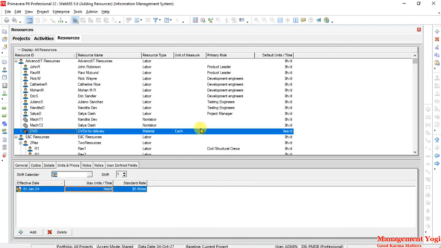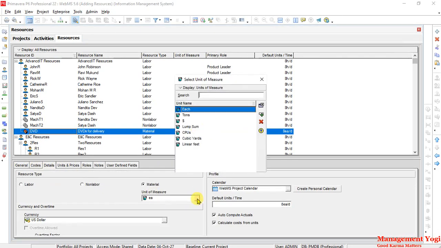Now here, as you can see, the unit of measure is coming as each, only for the material resource. There are also other units we have. So I can go to the details, and units of measure, as you can see, we have tons, dollar, lump sum, CPUs, yards, or square foot, that you can add for the material resources.